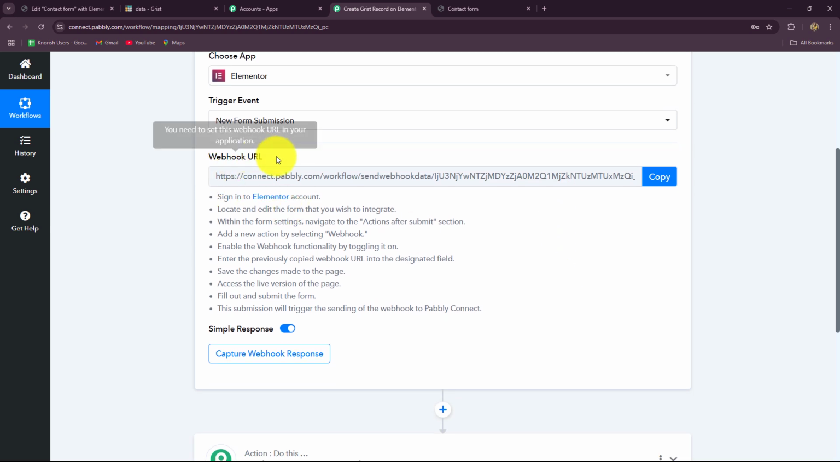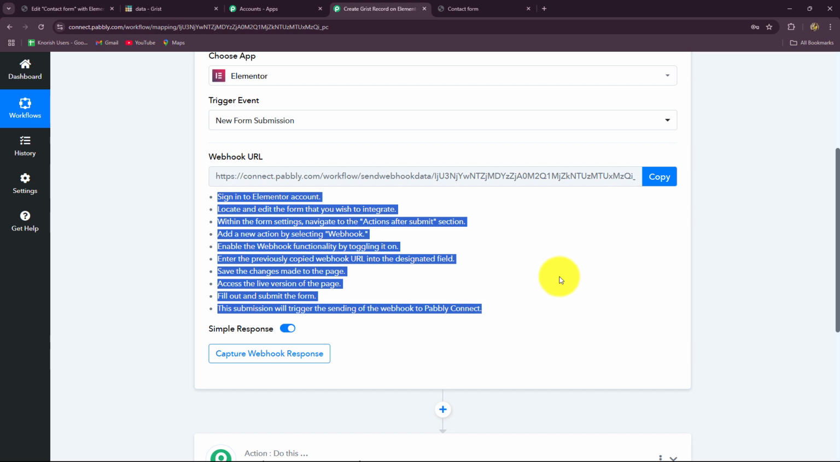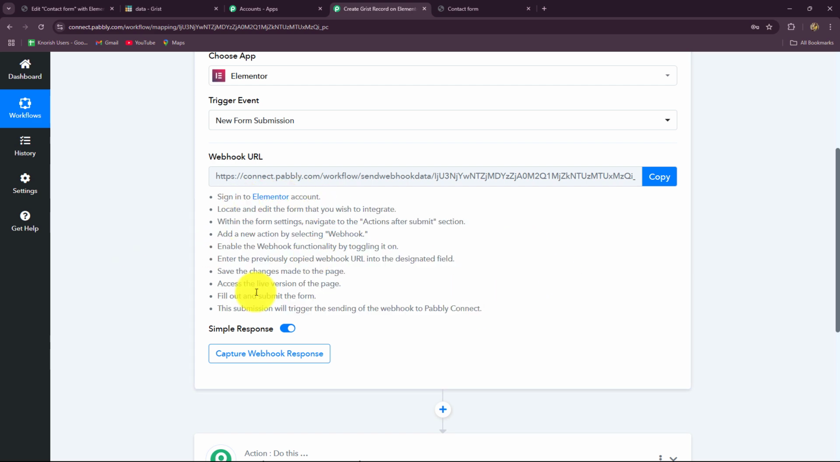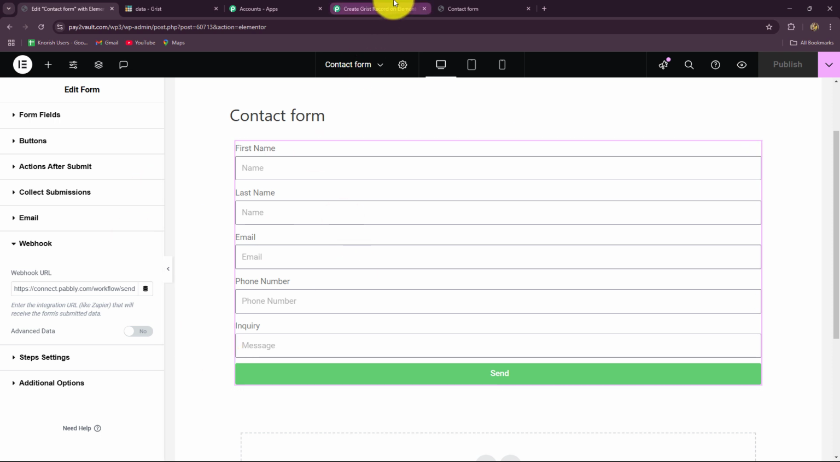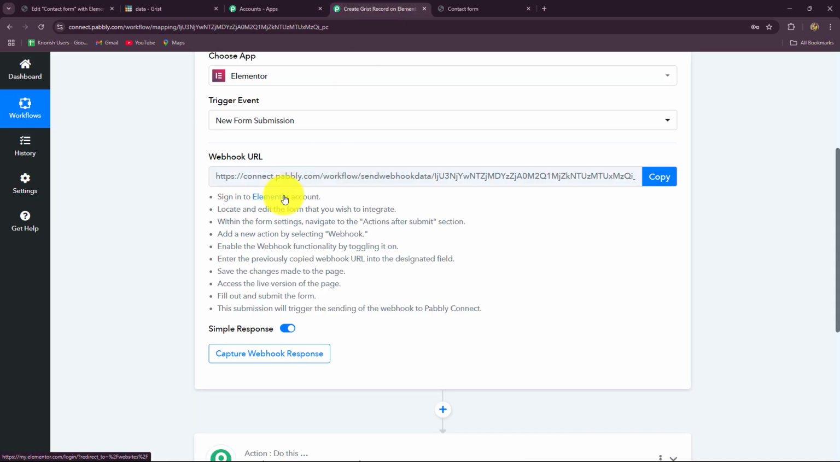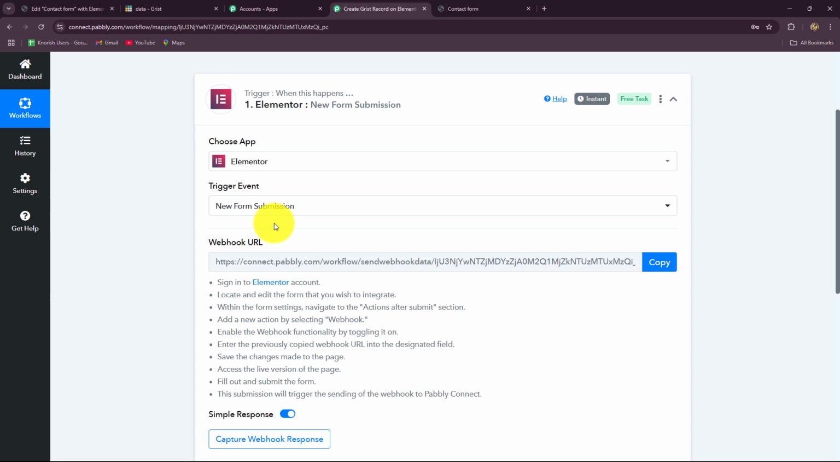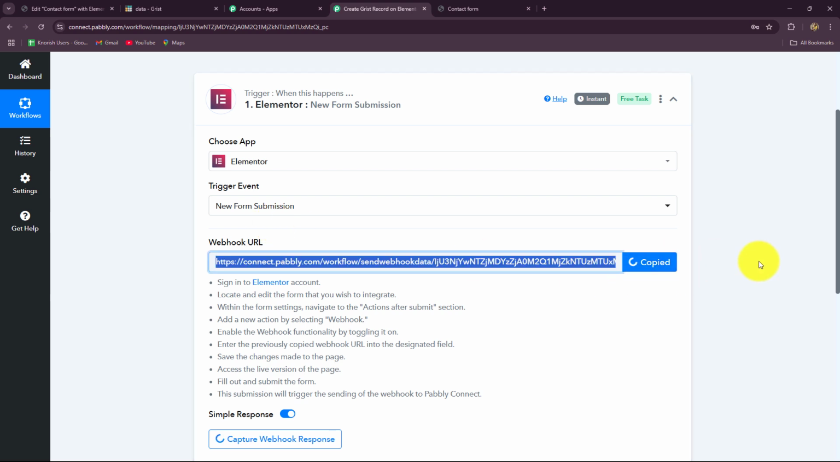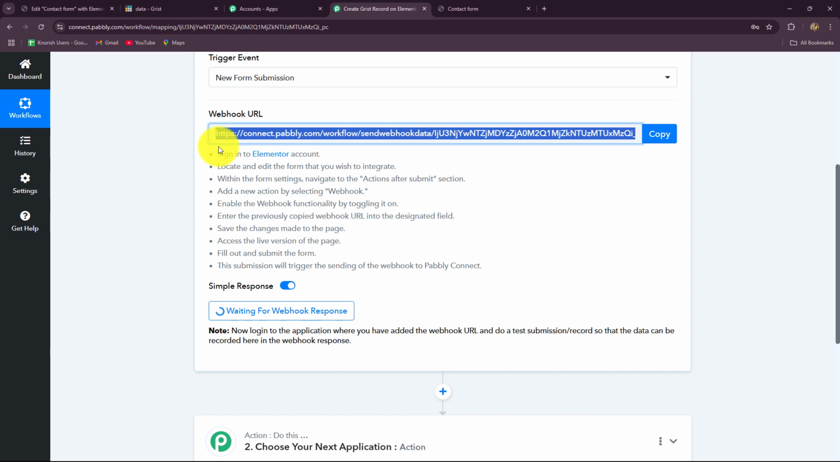Now as we have done that, you can see we have received a webhook URL and also some instructions. So basically we need to follow the given instructions step by step carefully to insert this webhook URL inside our Elementor form because it is going to act as a bridge for transferring the data of new form submission towards Pabbly Connect. So let's copy the webhook URL, and do not worry, I am going to show you each and every step of how you have to insert this webhook URL.